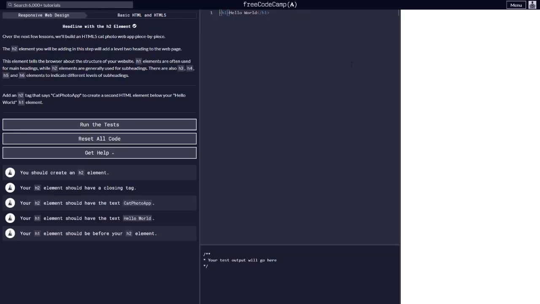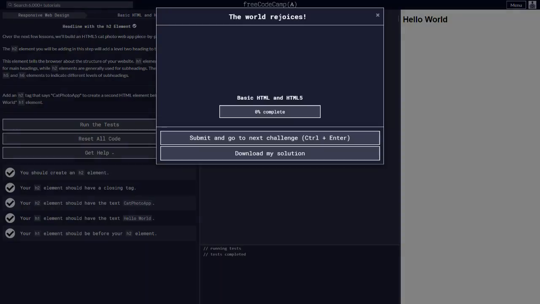So there's another keyboard shortcut we can use to invoke the same mechanism, which is Ctrl plus Enter. So I'm going to do that, Ctrl Enter and Ctrl Enter again to move to the next one. So I'm just going to focus on the instruction part from now on. So add an h2 tag that says cat photo app to create a second HTML element below your hello world h1 element. So we're going to add an h2 element, and we're going to put cat photo app inside to make the test pass, so we can move to the next challenge.